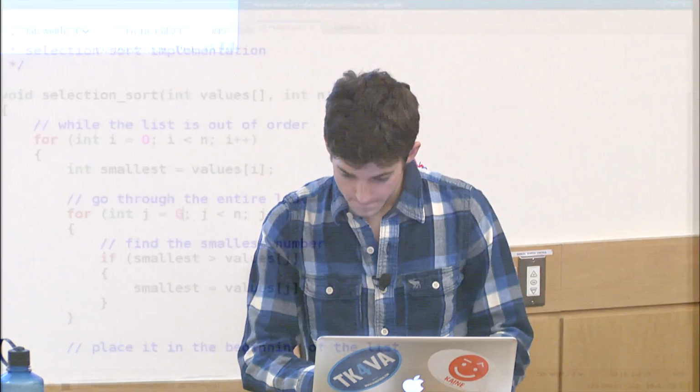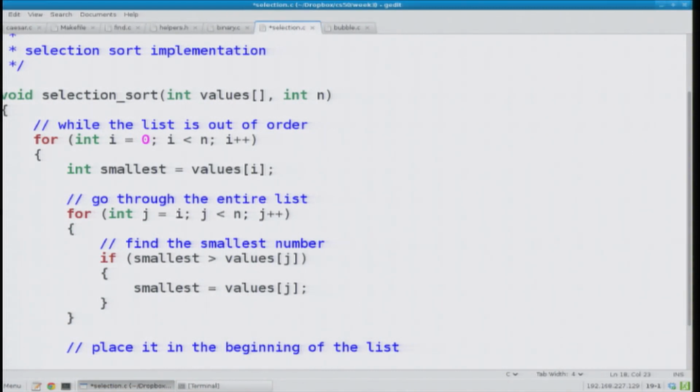No, it's not really efficient. So does our j need to go from 0 to n each time? Do we always need to check through the entire list? Madhu? You start with i instead. j can start with what? With i. j can start with i.